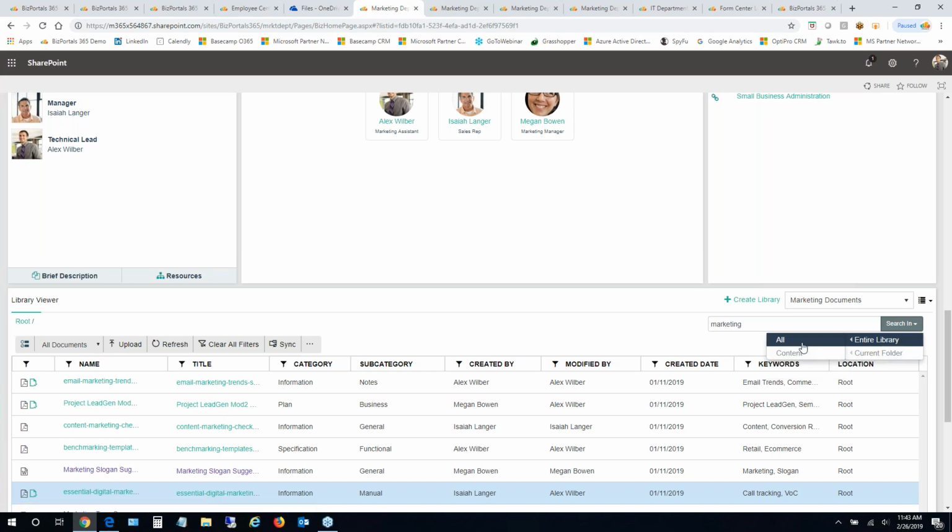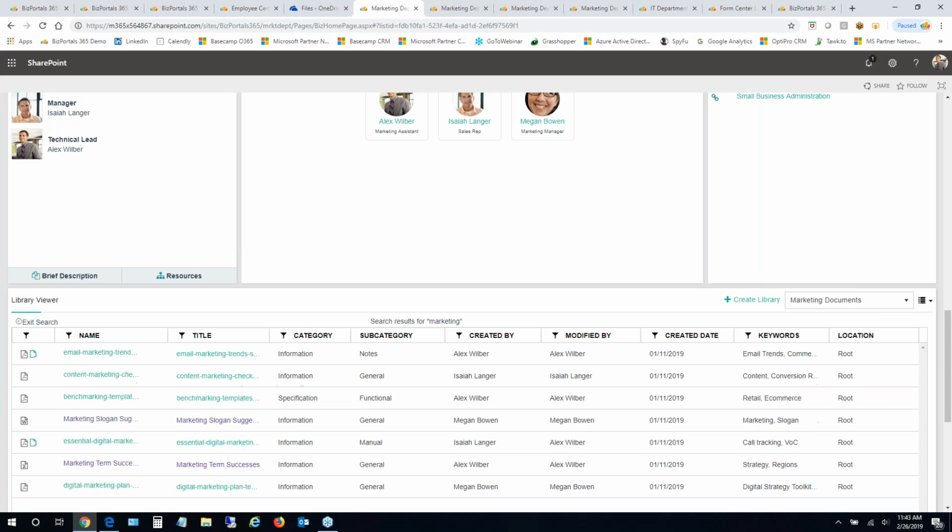So let's say we want to go ahead and not only search through content, but all metadata for the word marketing, and we just execute that search very quickly. The results show up here in the same view, right? So that is one way of search. It's a limited search within a library.